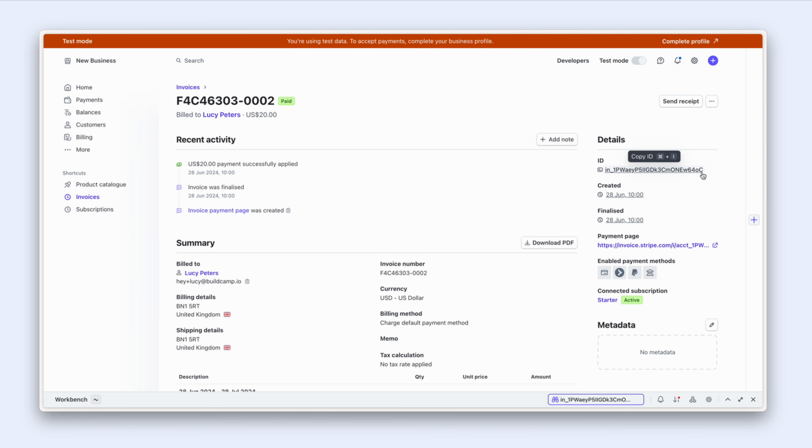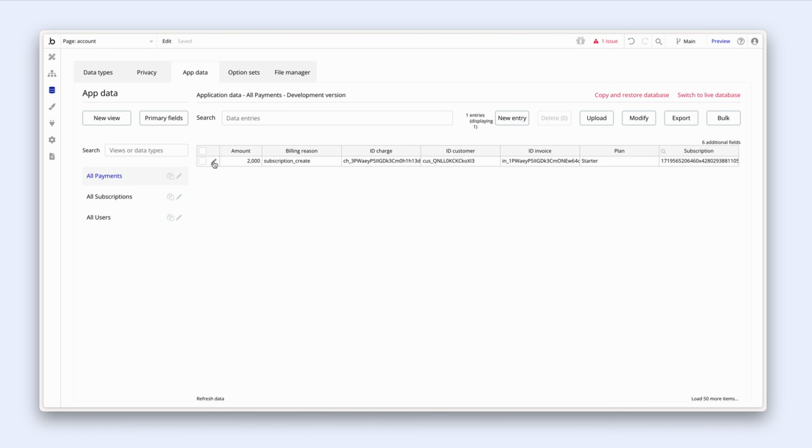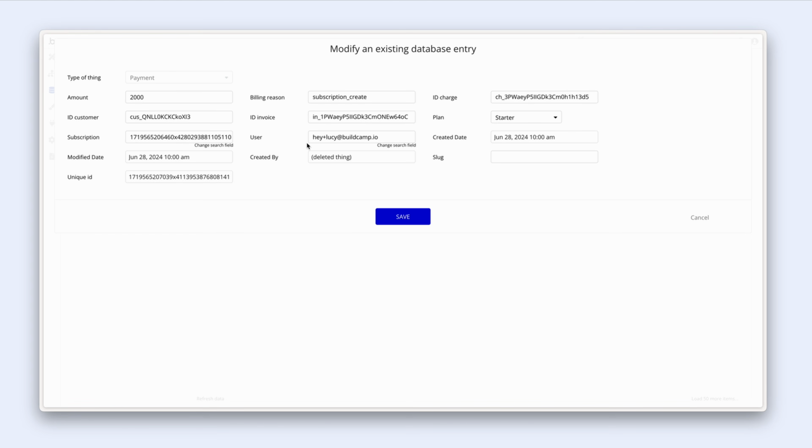640C. Okay, if we go back to the Bubble database and I click on payments, if I open up this payment, 640C. So we've saved that ID back to the database. I'm just going to actually, guys, just change this back to $20 and save. Okay, so we know that we've got an invoice ID saved to the database. There's an invoice in Stripe. We want to bring it down.